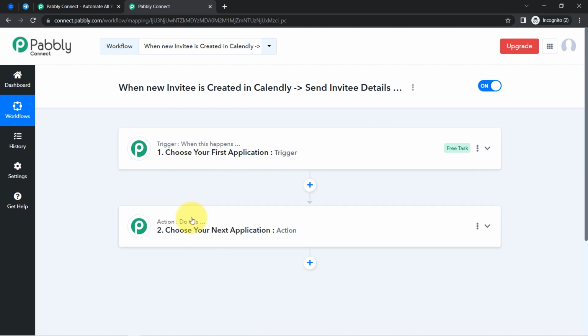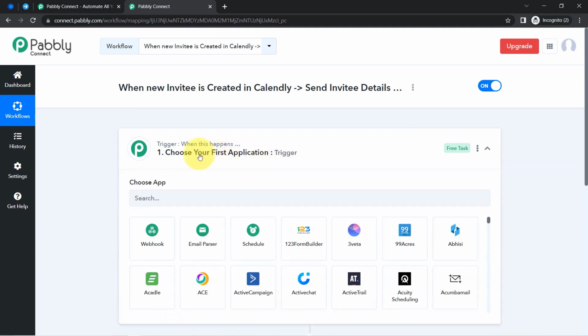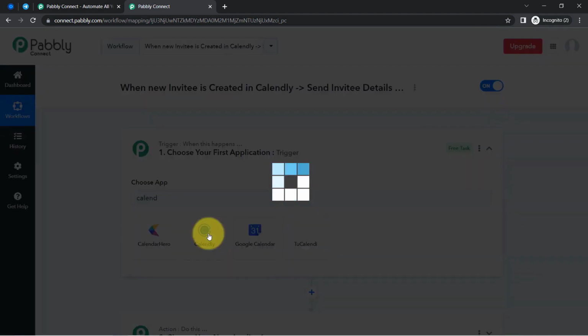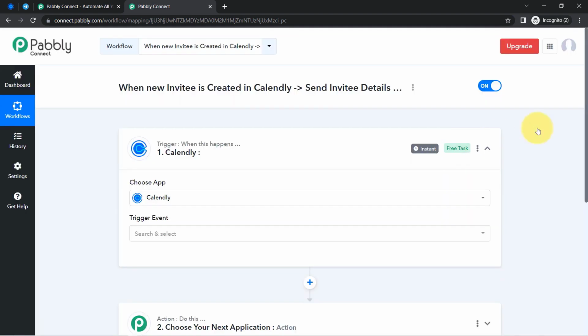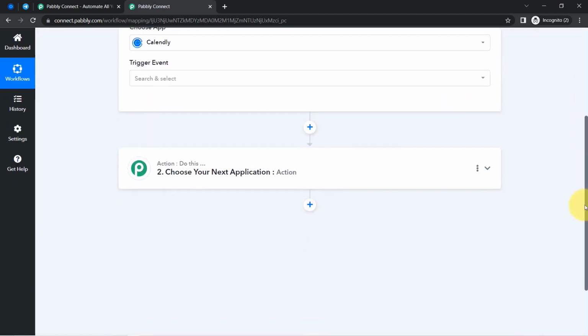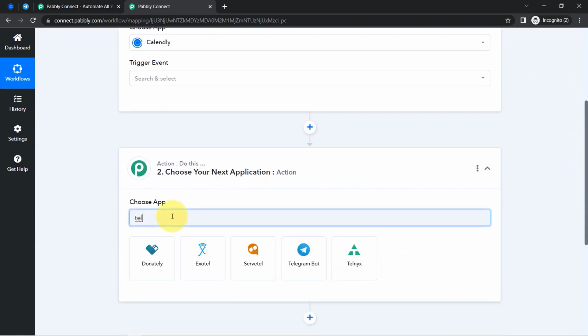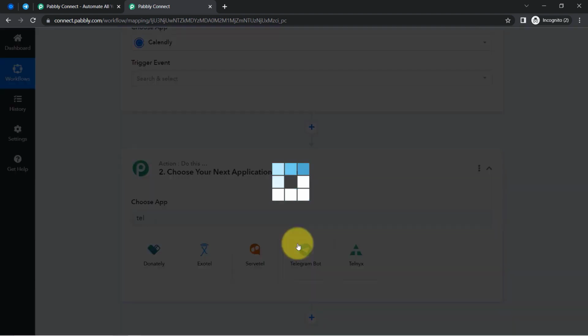Try to understand with an example also. Let's say whenever a sale happens in a payment gateway application, then automatically send an email via Gmail application. So this is how you need to always select the applications in which you are building an automation. And here, according to our use case, whenever any new invitee is created into the Calendly application, then automatically share the invitee details on Telegram application. So this is how you will have to select both the applications in the trigger and the action window.